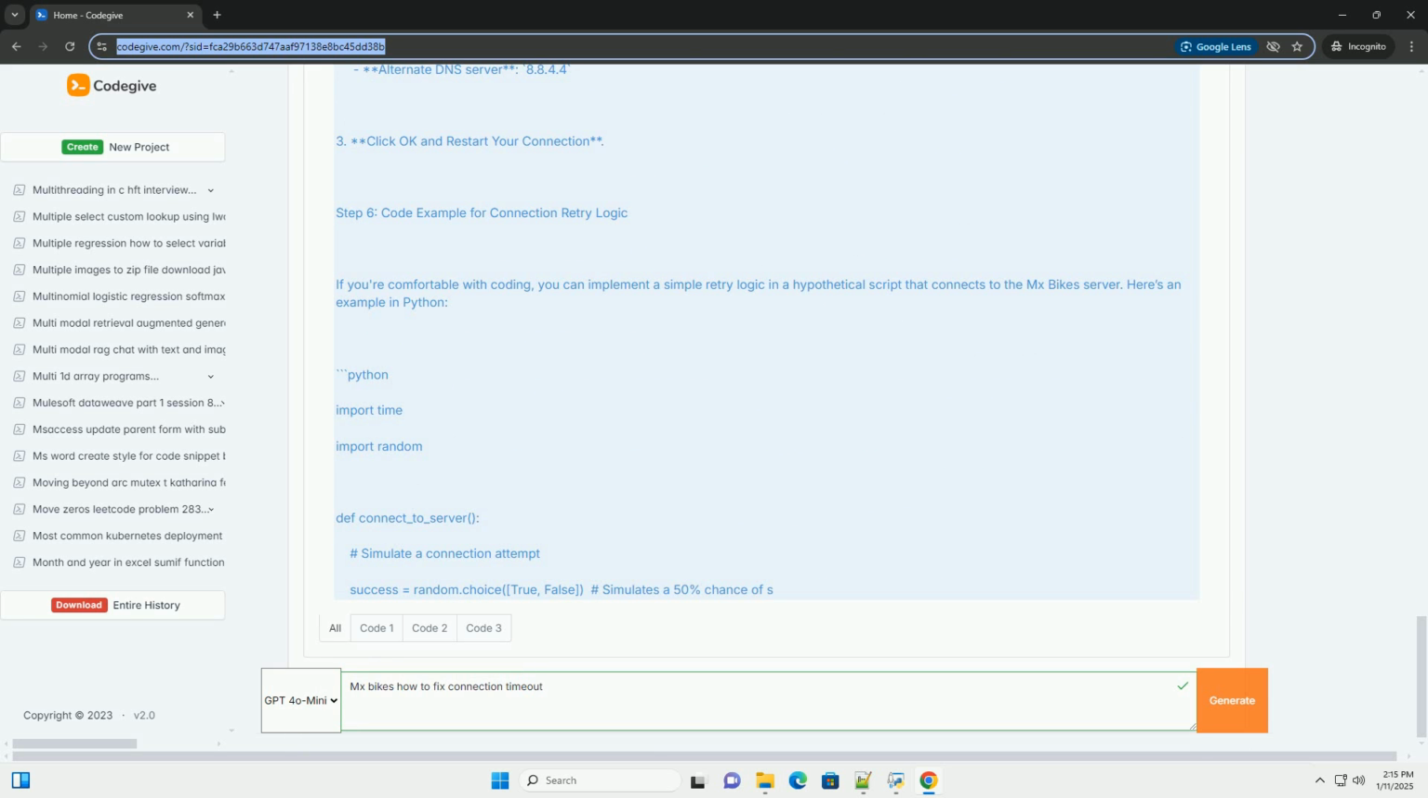Step 1. Check your internet connection. Before diving into complex solutions, ensure that your internet connection is stable. You can perform a simple speed test to confirm this. 1. Open a web browser. 2. Go to a speed test website like speedtest.net, http://www.speedtest.net. 3. Run the test and ensure your ping, download, and upload speeds are reasonable.